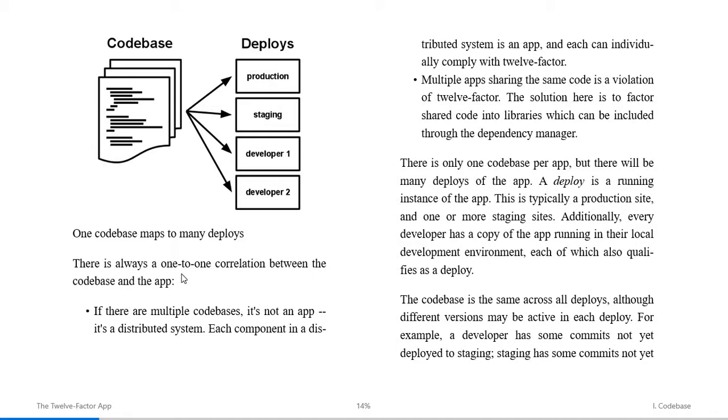There is always a one-to-one correlation between the code base and the app. If there are multiple code bases, it's not an app, it's a distributed system. Each component in a distributed system is an app, and each can individually comply with 12-factor. So your application should have only one code base, right? If it is multiple code bases, it's no longer called an app. It's a distributed system, and each component in a distributed system is an app.